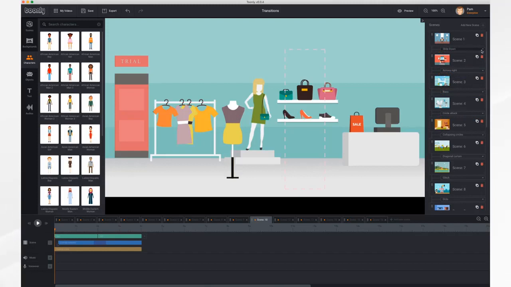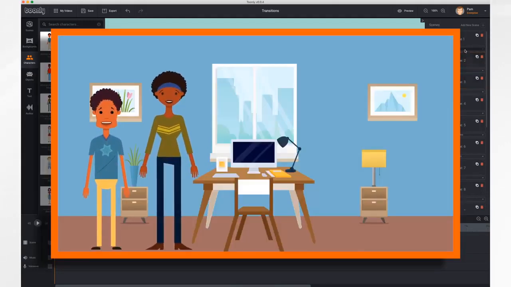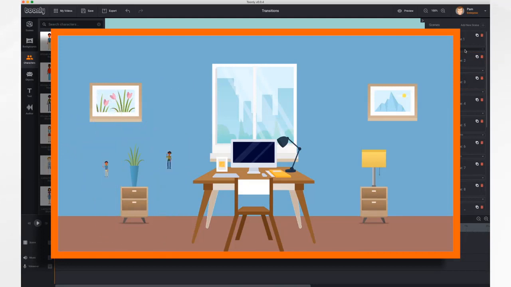To add or change a transition, simply click in the bar and select one from the list. Here's a clip with some of the transitions so that you can see how they look. There are more available in Toonly.